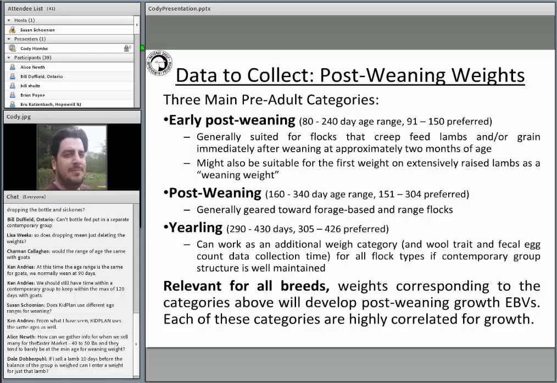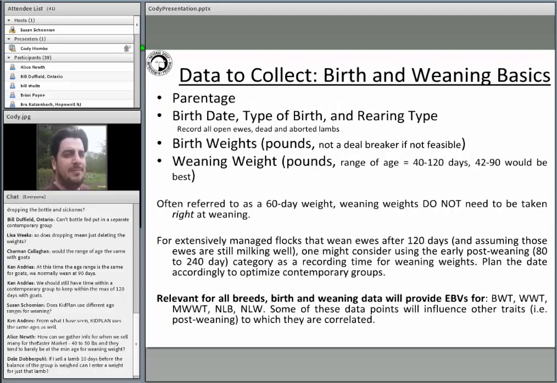Yeah, Alice, I've got a friend in Connecticut that sells a lot of lambs into the Eastern market. If you're selling lambs in an Eastern market at 40 to 50 pounds, you wouldn't be able to take an early post-weaning measurement. You would need to sit down and do some calculations on when your lambs are born and when you're going to be selling those lambs, and figure out if you can take some valid weaning weight information.